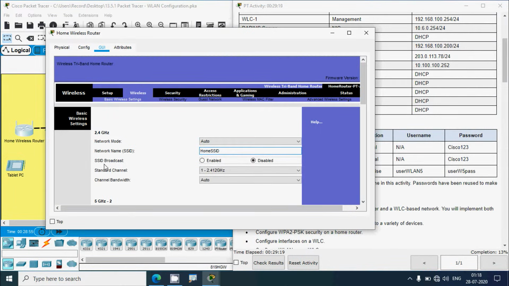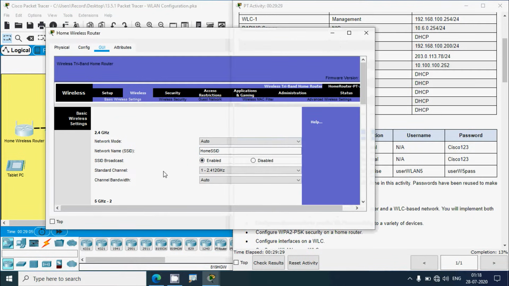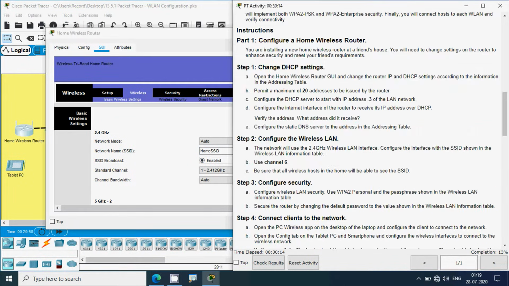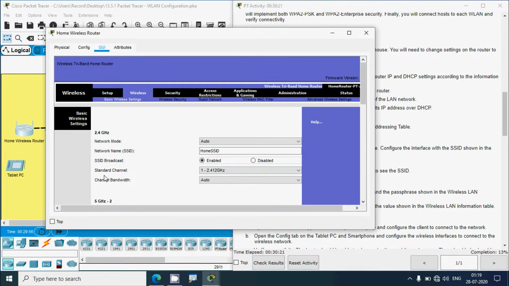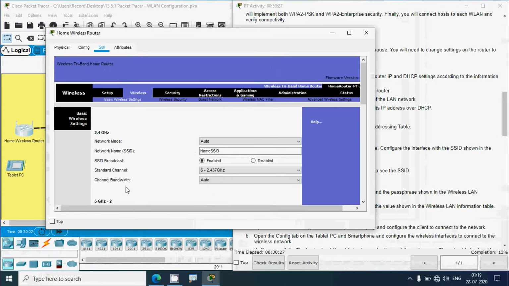Then here we can see SSID broadcast. We will enable it, and we have to use WPA2 Personal, that is wireless security. And here we can see they mentioned we have to use channel 6. Here we can see standard channel. I will give a 6, and channel bandwidth, we'll give auto.